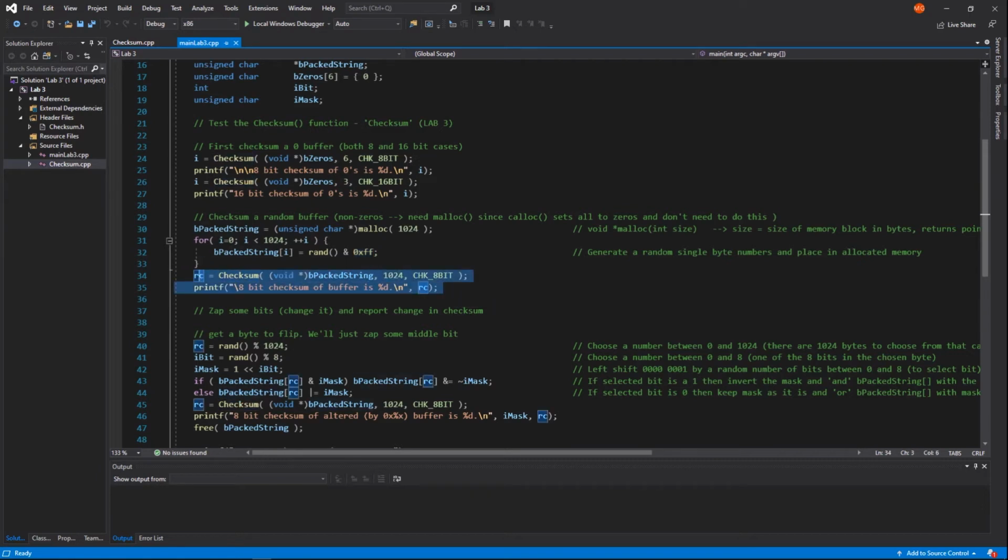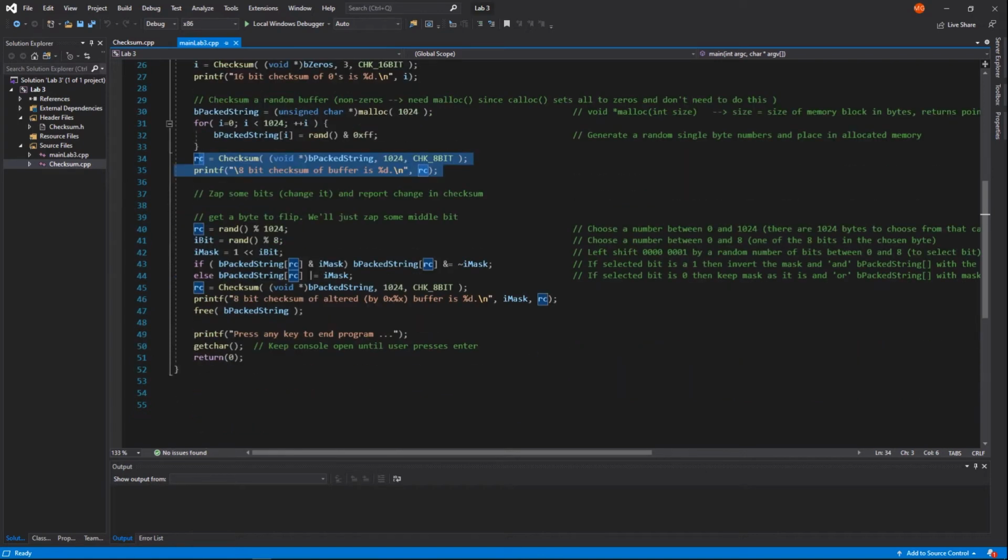Then we're going to make some changes to some of the bits, which is going to change the overall byte value of the 1024 bytes. So what are we going to do? We're going to randomly choose a number between 0 and 1024, or 1023, 0 to 1023 really, not 0 to 1024. I should correct that.